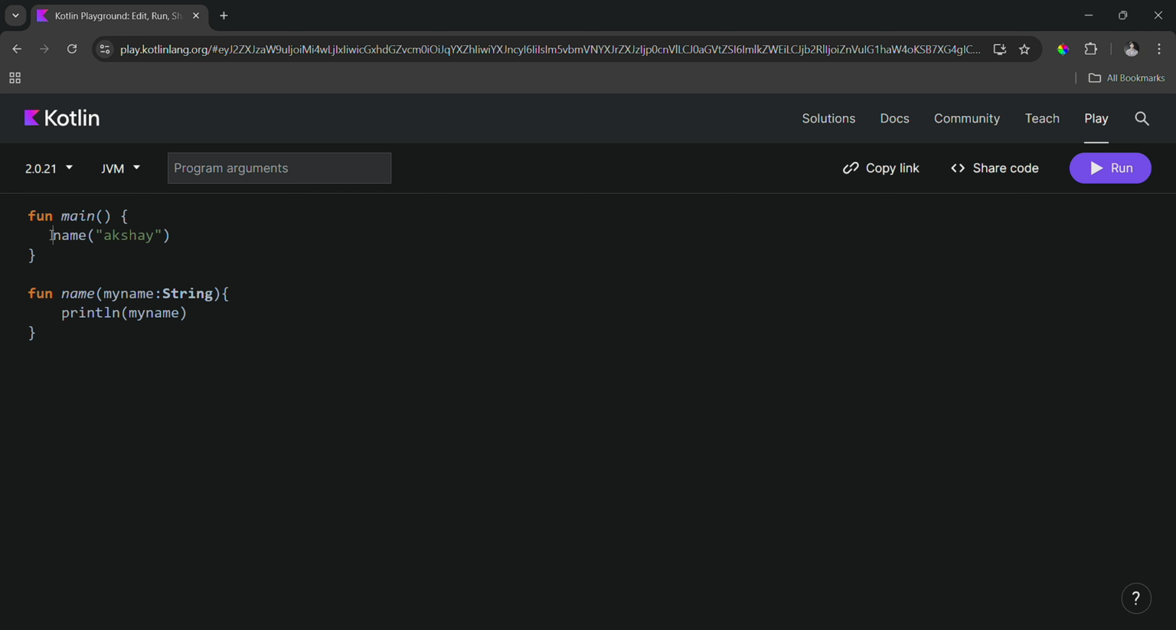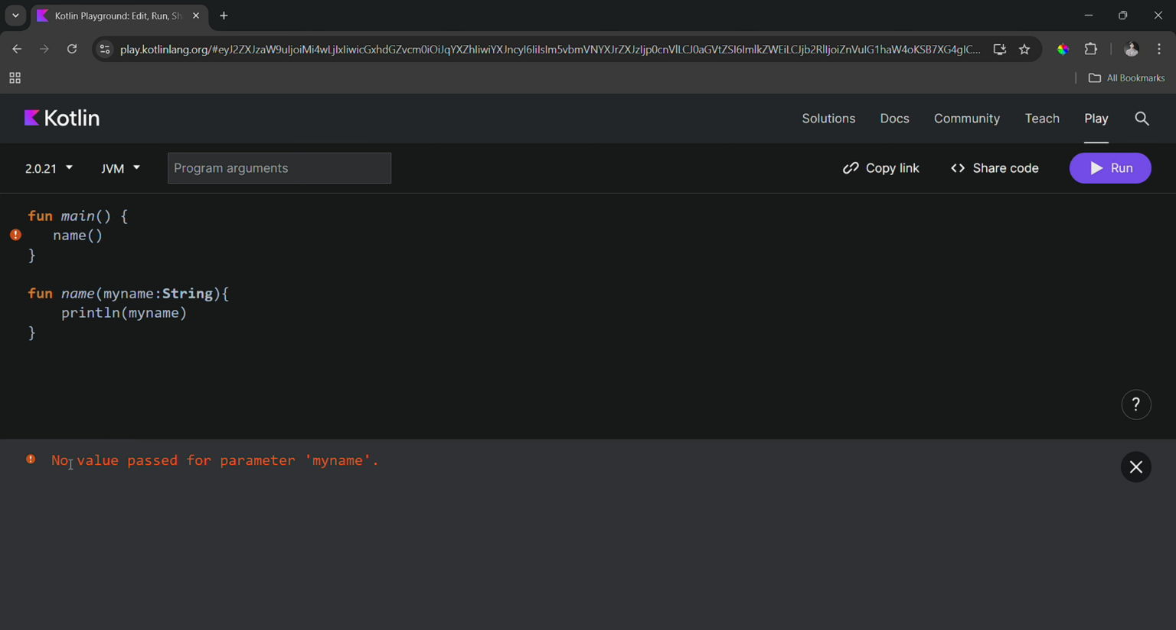So I call this function name in my main function and pass a value, Akshay. What is happening? It is just printing. Very simple code. Now let me remove this and leave it blank. What will happen? No value passed for parameter myName. It is saying you declared a parameter and it cannot be empty. So please give me some value so I can execute my further code. Now I will give it something and it will execute.